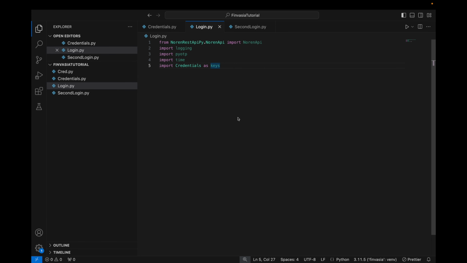I've imported some necessary packages we need. The NorenAPI is the official Python SDK wrapper by Shoonya. I've also imported logging, which is used to keep track of events in the code. And I've also imported PyOTP, which we'll use to generate the TOTP to log in. I've also imported time and credentials as keys.